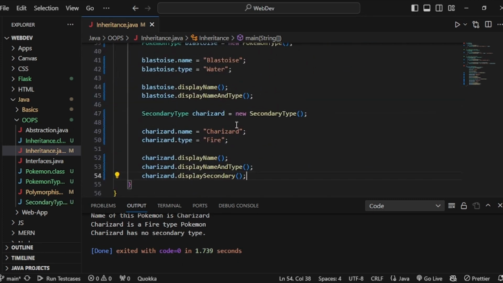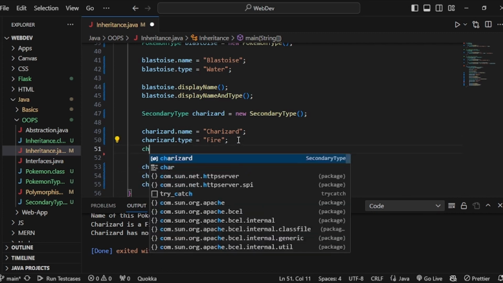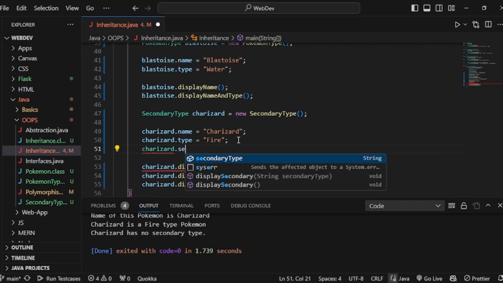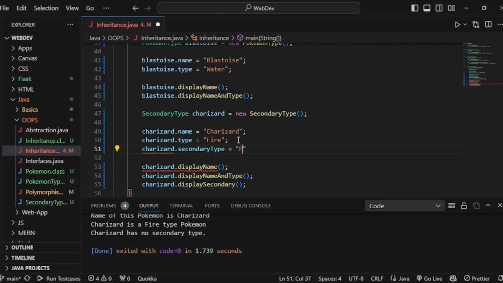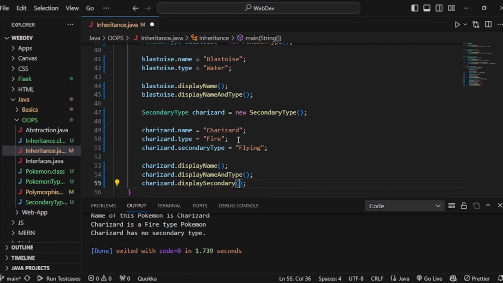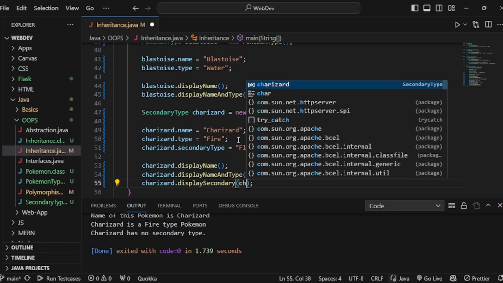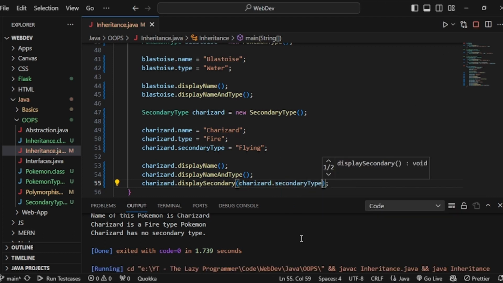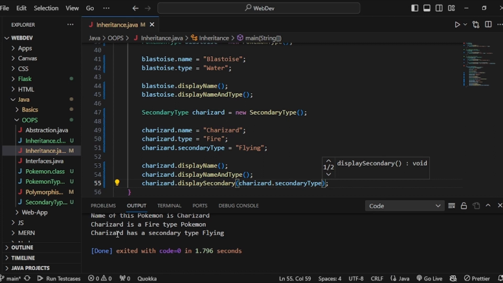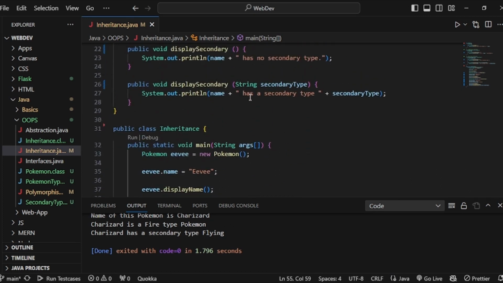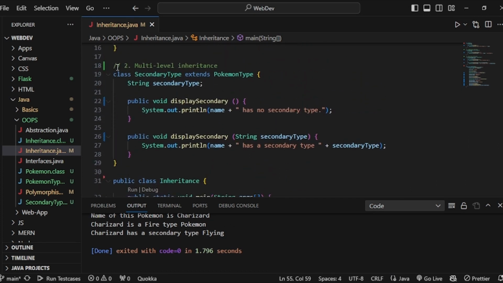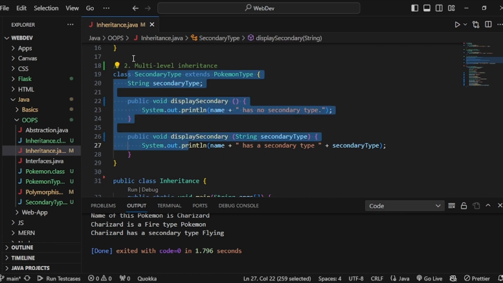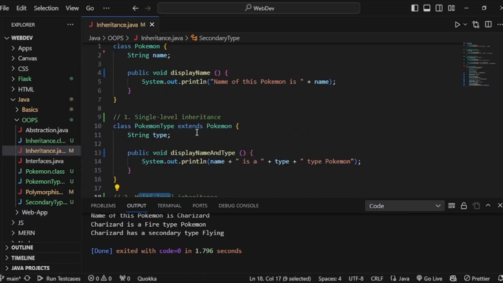And now let's give one secondary type and then do the same thing. So Charizard dot secondary type equals to flying, and now let's pass the function parameters accordingly. So I will write here Charizard dot secondary type. So now we are getting the results accordingly. Charizard has a secondary type flying. So this is how multi-level inheritance works. So this is like the grandchild, and this is two levels deep.